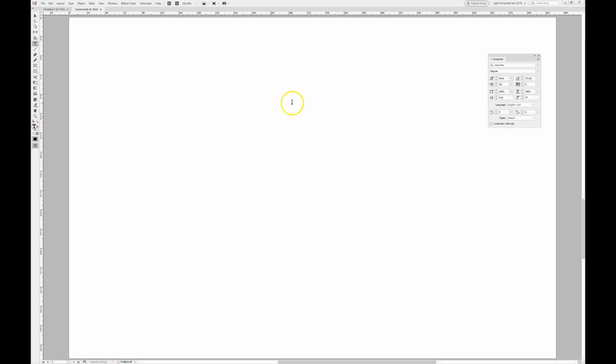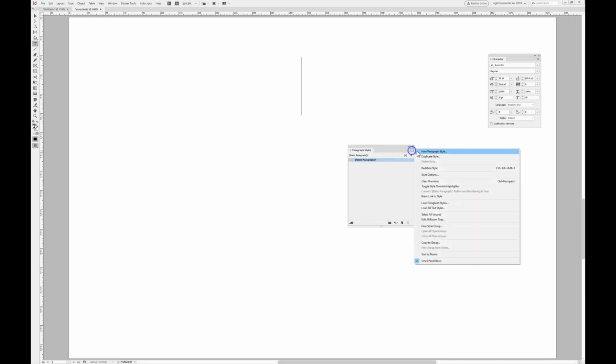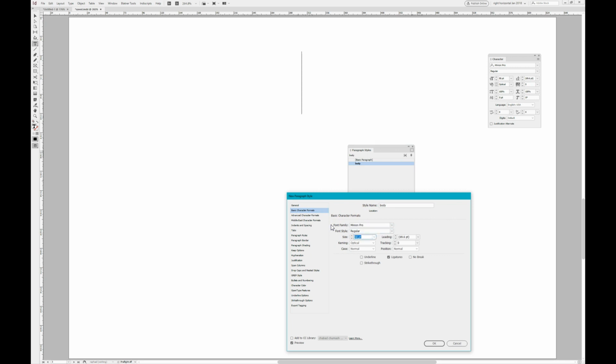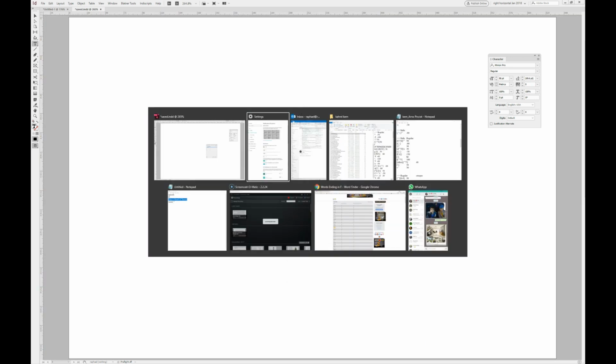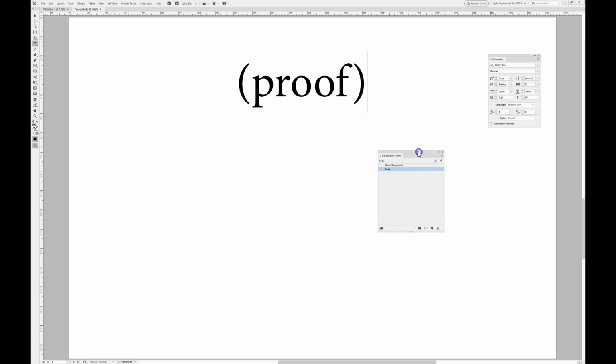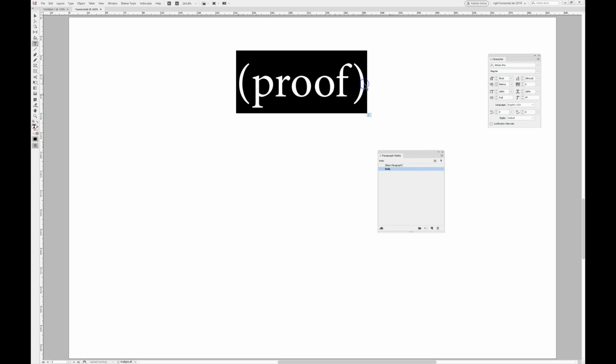Let's look at some real examples of what can actually happen. I'm going to make a new paragraph style just for this. I'm going to call it body, because I'm boring. And I'm going to choose, just for the moment, the font Minion. Okay, and I can make sure the kerning is, of course, metrics. Okay, and that should be fine for the moment. I'm just going to type some text. I obviously have some text prepared, and we're going to type the word proof. And as we can see, it looks fine. But not all fonts look fine.